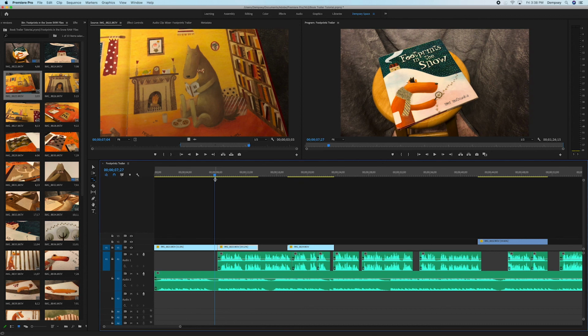So what we're going to do is make sure that we never get our speed percentage down below 50 with this. Now, if I were to shoot at 120 frames per second, I could take it down to about 25% or so, and it would still look good when I stretched it out. But for this, I'm not going to do that. So let's just see what this looks like when I play it back.